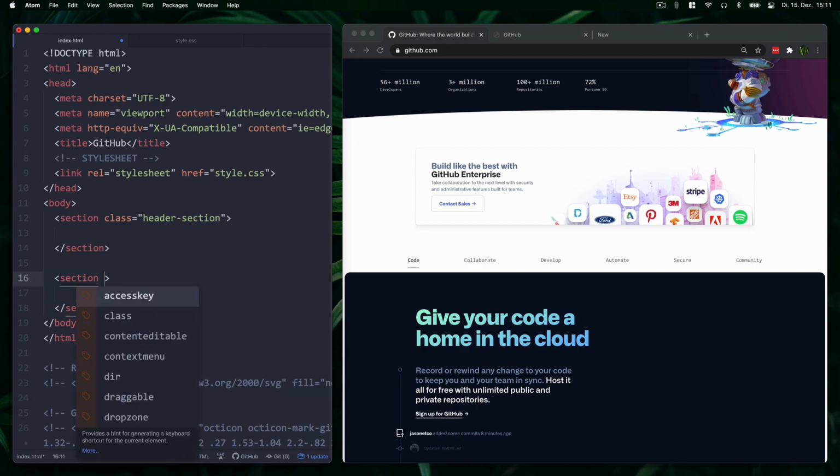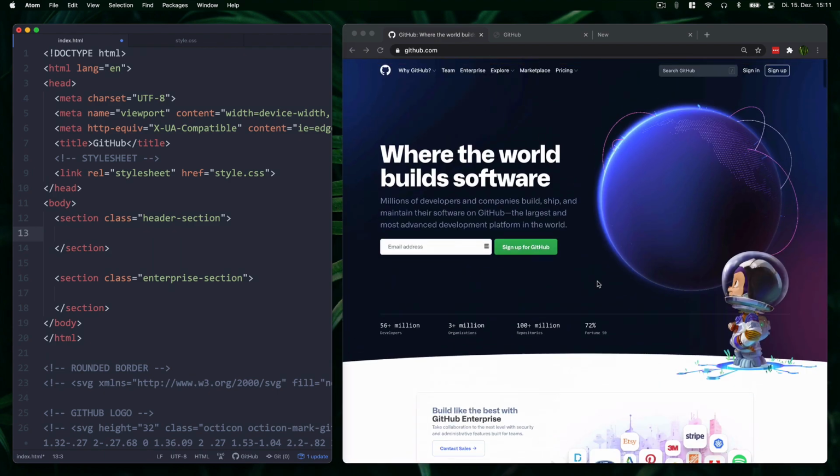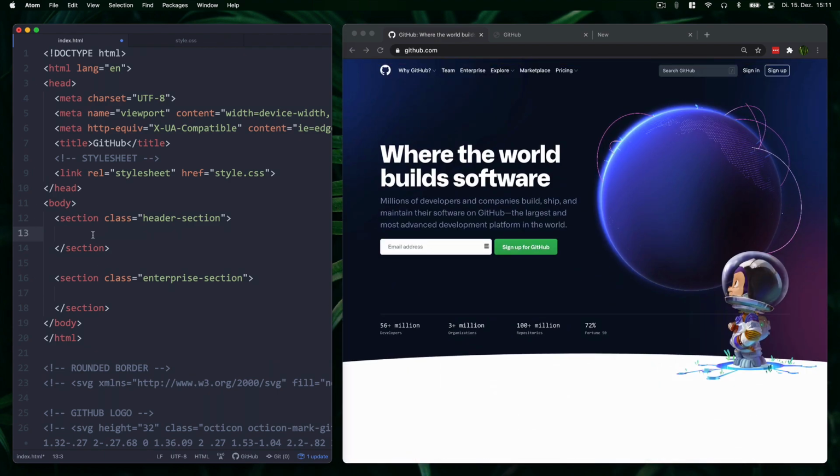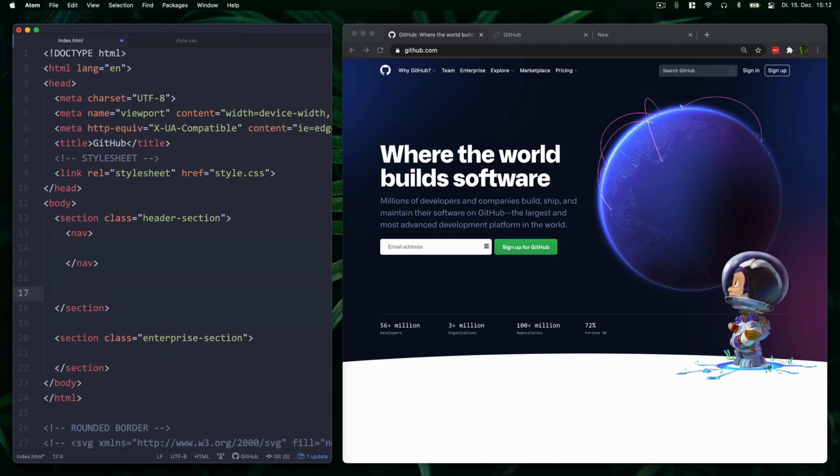Let's just call that enterprise section. All right. So in here, the first thing we need obviously is our navigation. So let's just say nav. That's where we're going to put our navigation, our logo, and this little form or the search kind of thing.